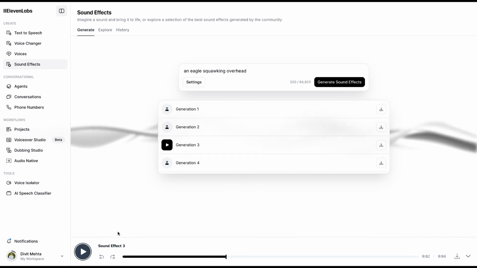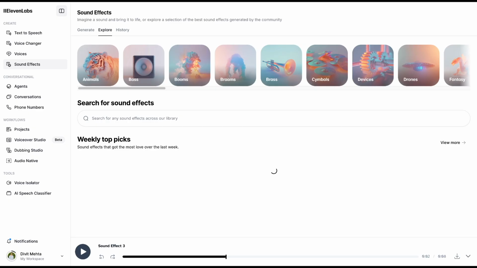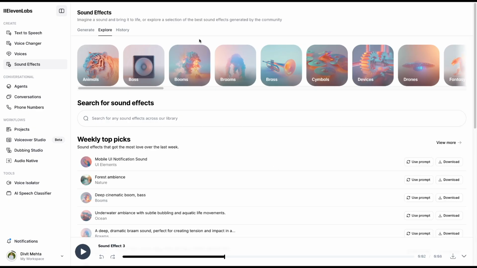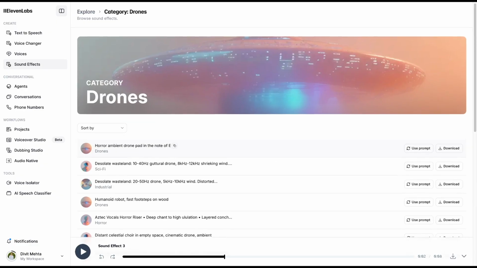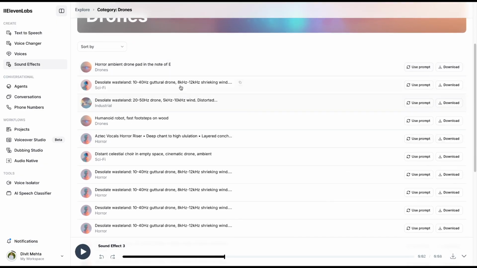So if there's one that you particularly like, you can just go ahead and download it and then use it in any particular video. Now, there's this Explore tab available to you. So similar to our Voices tab, you can go ahead and explore specific sound effects based on specific categories. So let's say I'm interested in drone effects. I can go ahead and select that. And then once I select that, I'll see all of these different ones available to me. So I can just go ahead and preview them or download them.